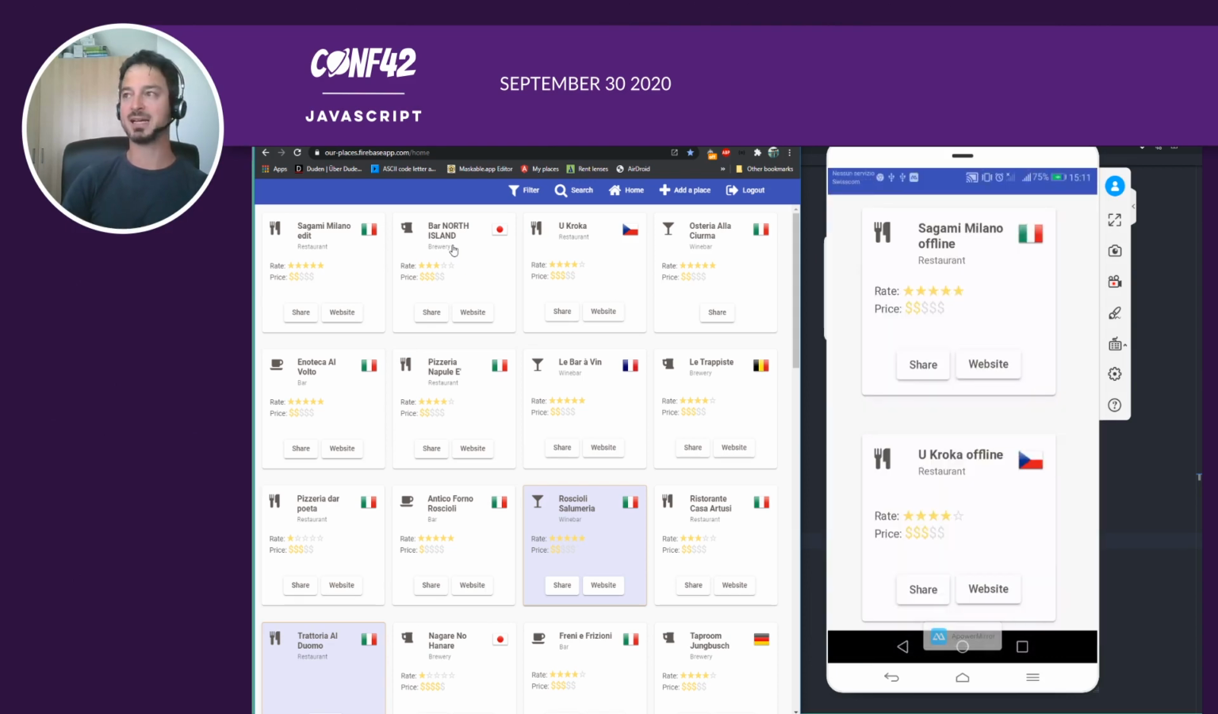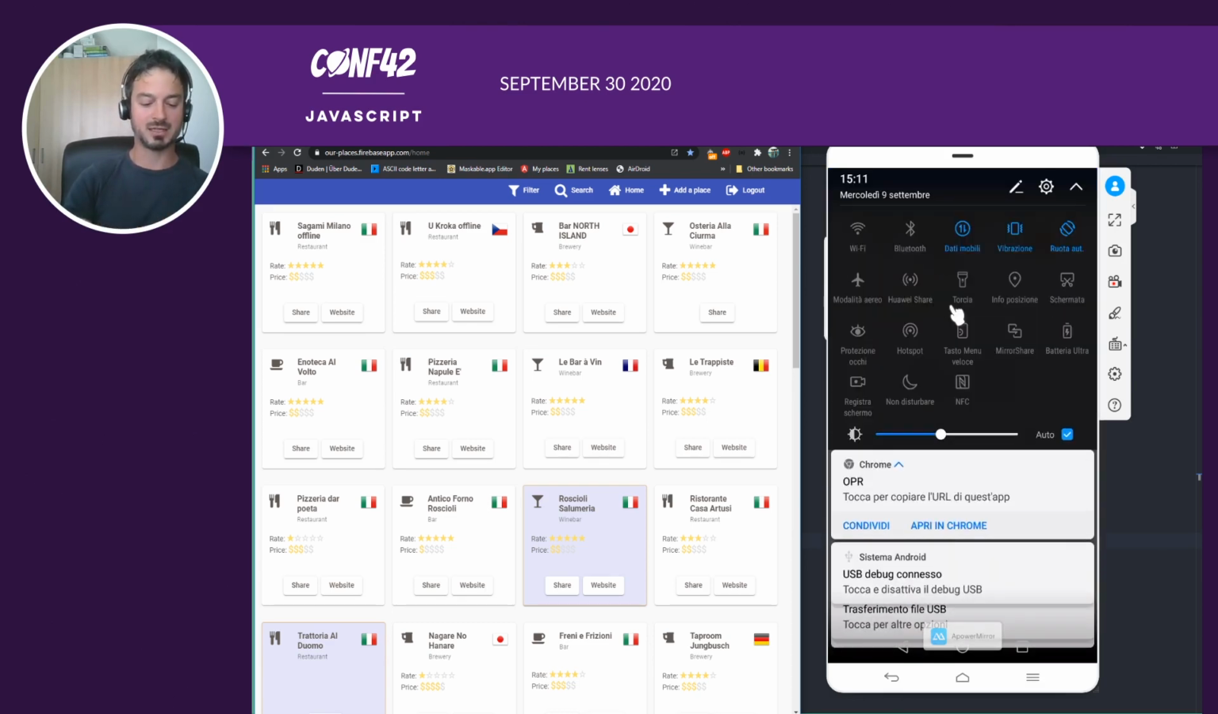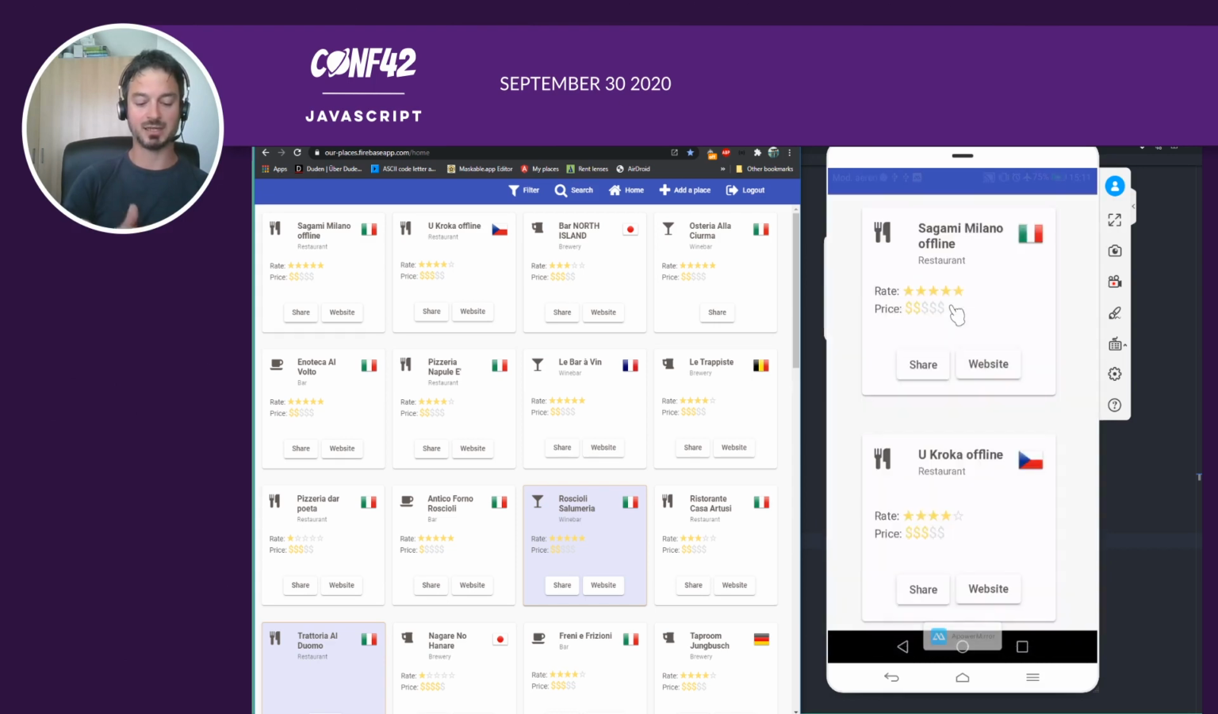So I go online again, and according to my connection, if fast, yeah, it's quite fast. So we can see that the changes that I did on my phone, on the progressive web app stored on my phone, have been propagated to the server and then to all the other clients listening to that. And this indeed is quite cool because for the user, now let me switch off the connectivity again. So let me go offline again.